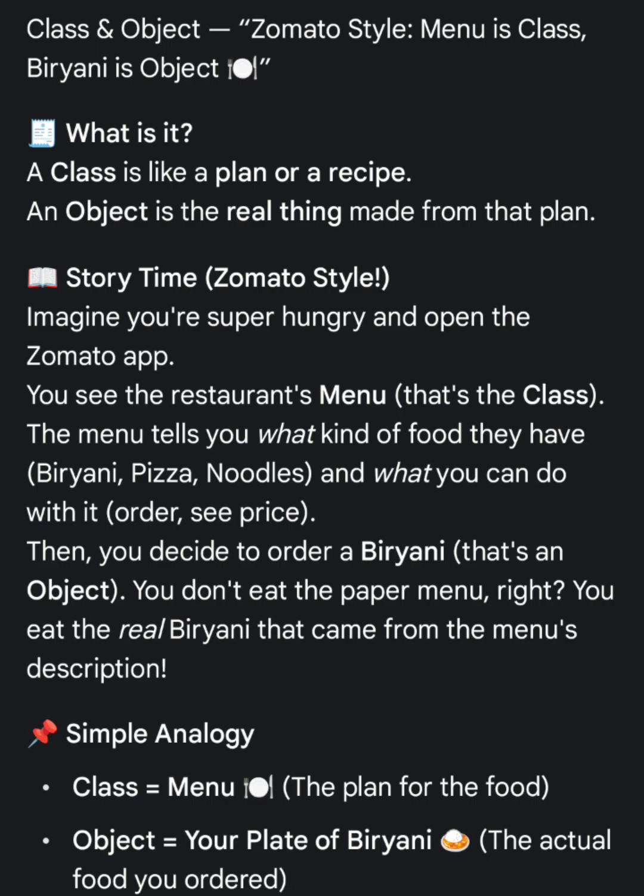Story time, Zomato style. Imagine you're super hungry and open the Zomato app. You see the restaurant's menu. That's the class. The menu tells you what kind of food they have: Biryani, pizza, noodles, and what you can do with it. Order, see price. Then, you decide to order a biryani.